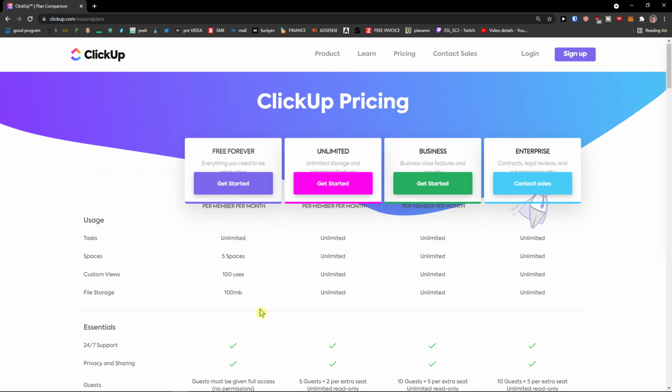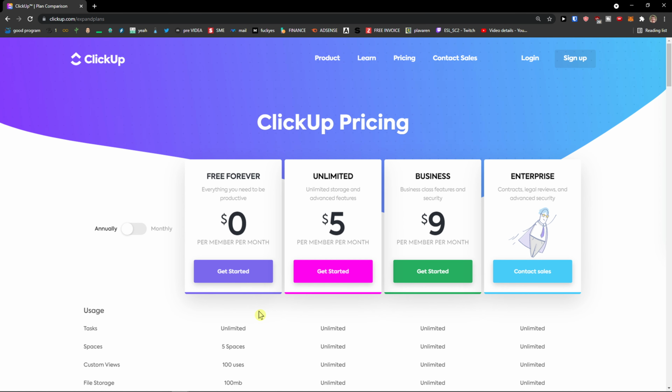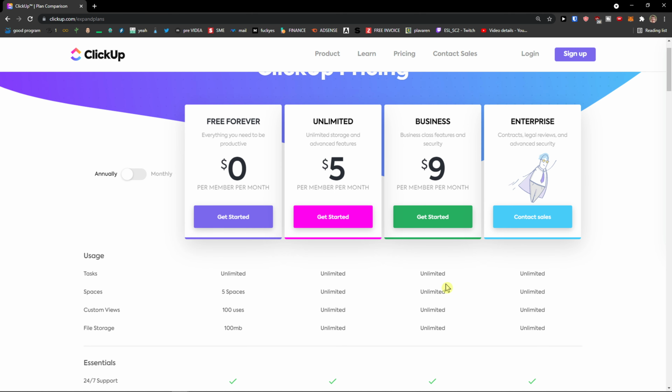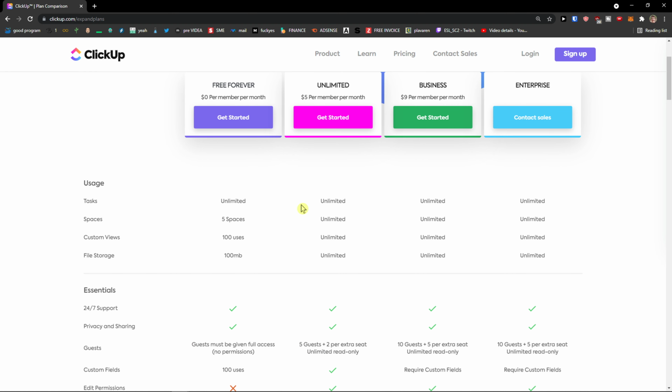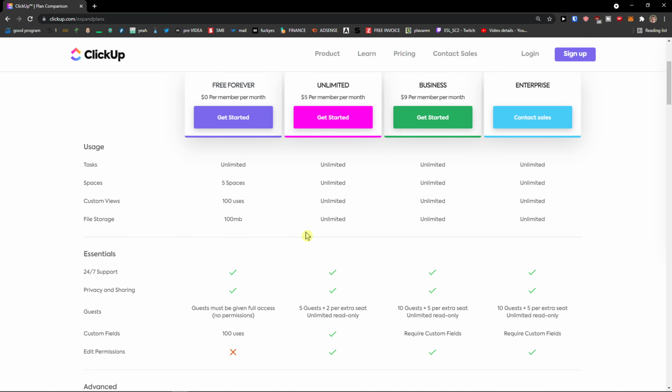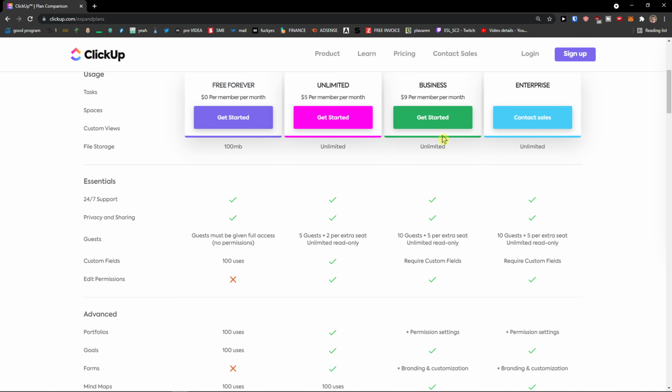So free forever, of course it's a freemium version that you can use for free, but you have limited options. Then you have unlimited and business. What are the differences here? In unlimited, you have 5 guests, and tasks, spaces, custom views, file storage, everything unlimited. In business you have 10 guests and 5 extra seats.